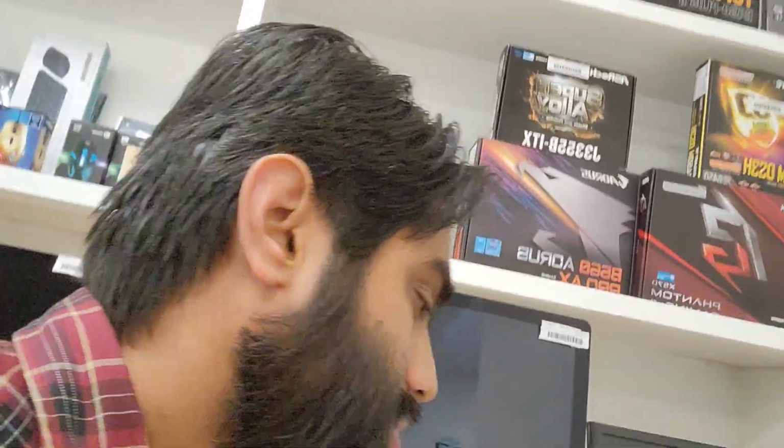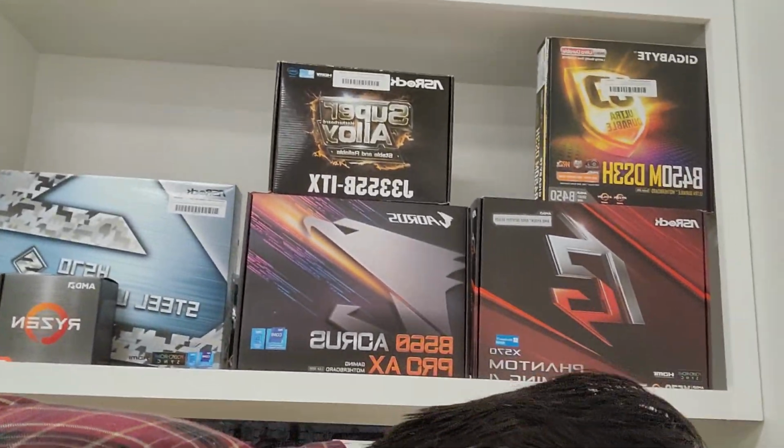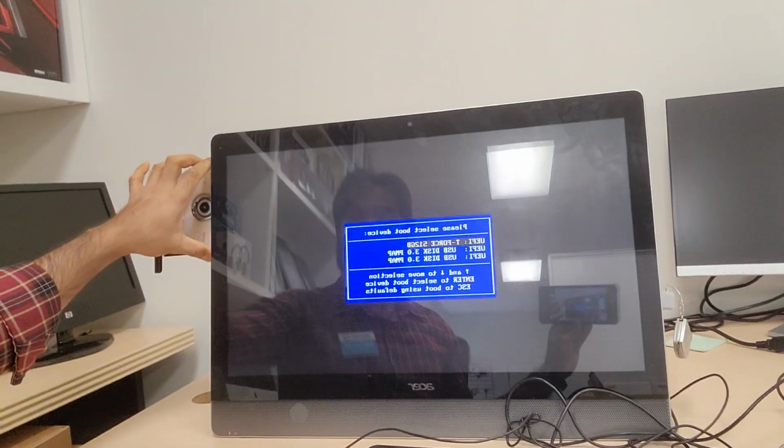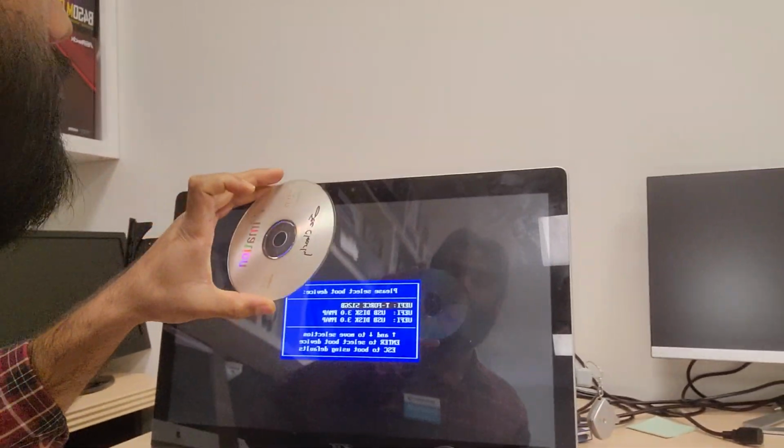I'm pretty sure there is a CD drive, a DVD drive, inside. So I'm going to remove that, then it's not going to waste our time loading. Let me see. Yep, that was correct. And there's a CD. I'm going to remove that.